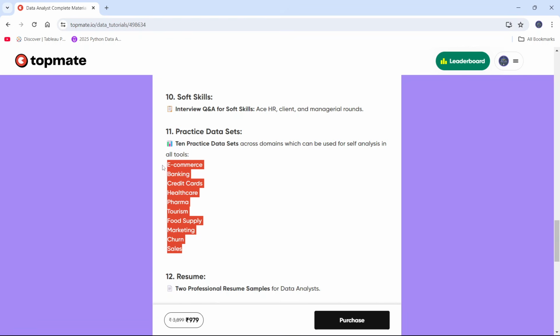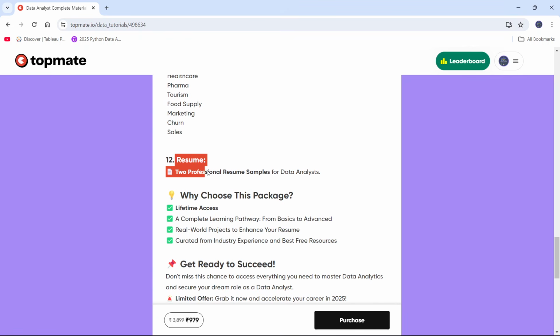So these are the different domains on which I have added the data sets. I have added 2 different resumes as well, which you can use as a sample resume for your own.